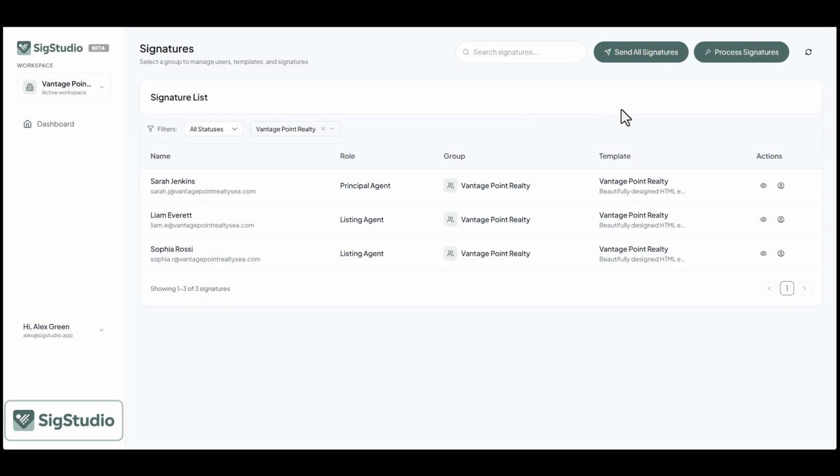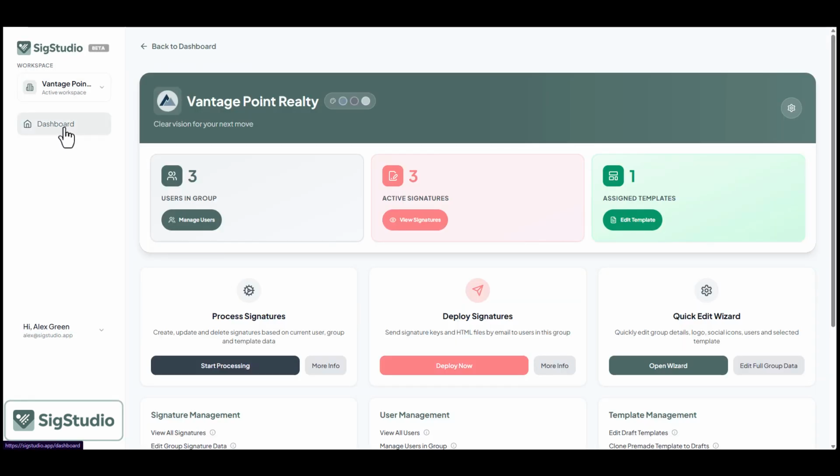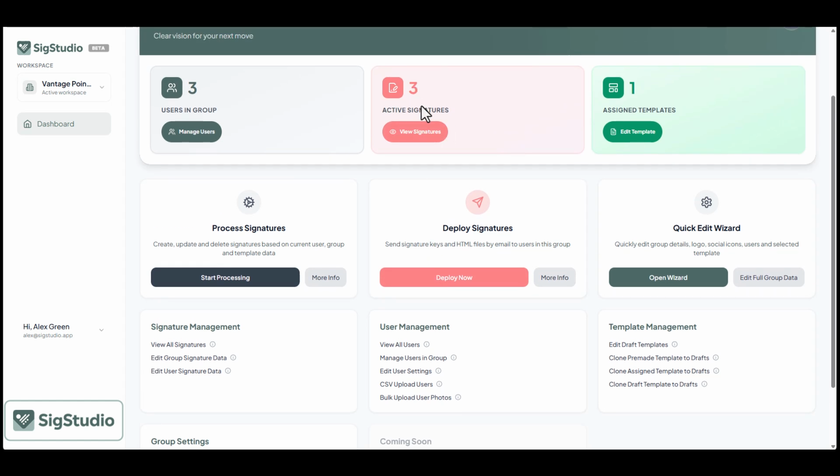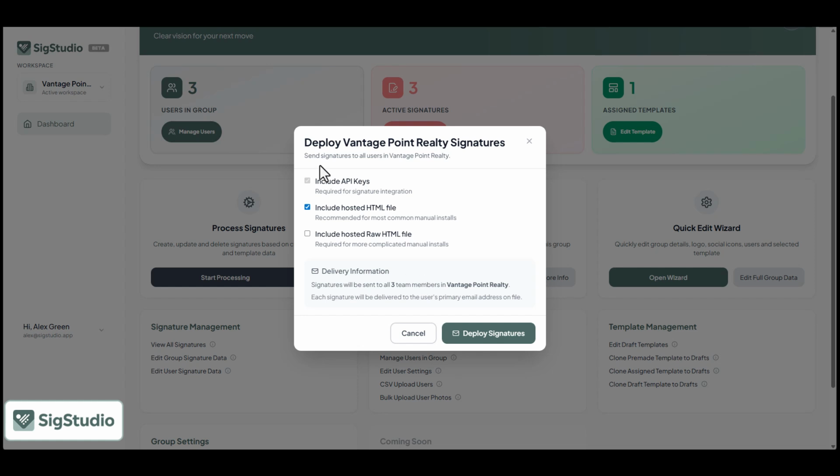Cool. All right, if we go back to our dashboard, the easiest way to send these 3 new signatures out to your team is to click the deploy now. So here it's going to send out the API keys, which is going to let each of them use our easy installer apps, which is the best way to install a signature if it's available on your desired email client. We have all the major ones covered.